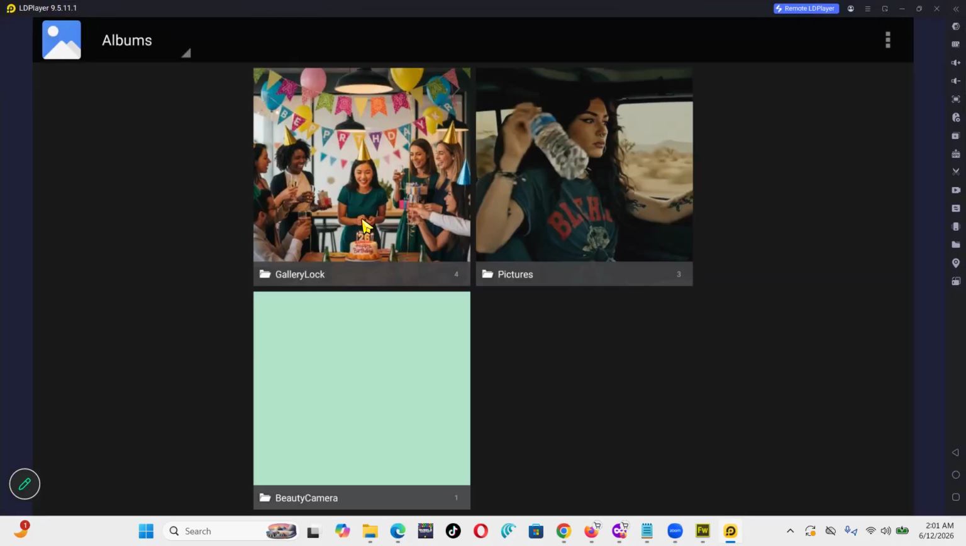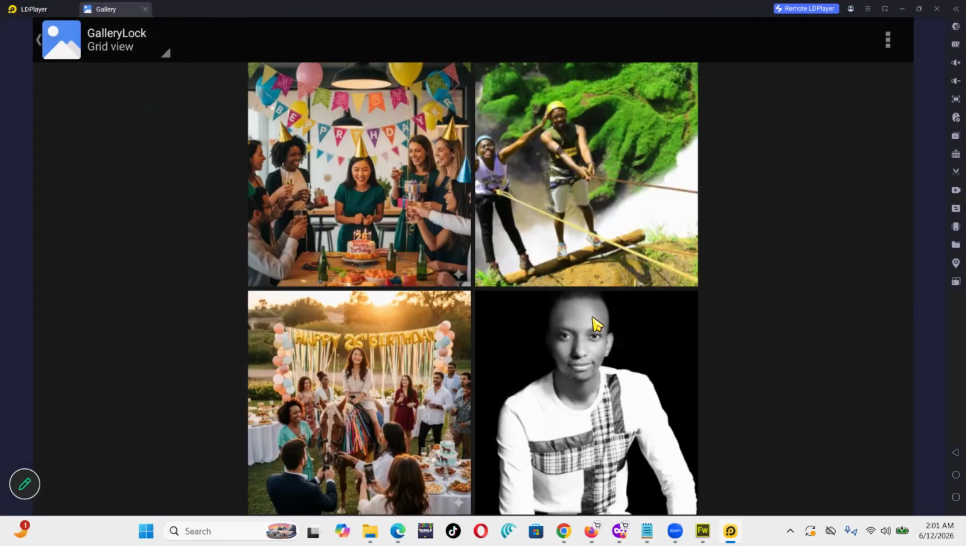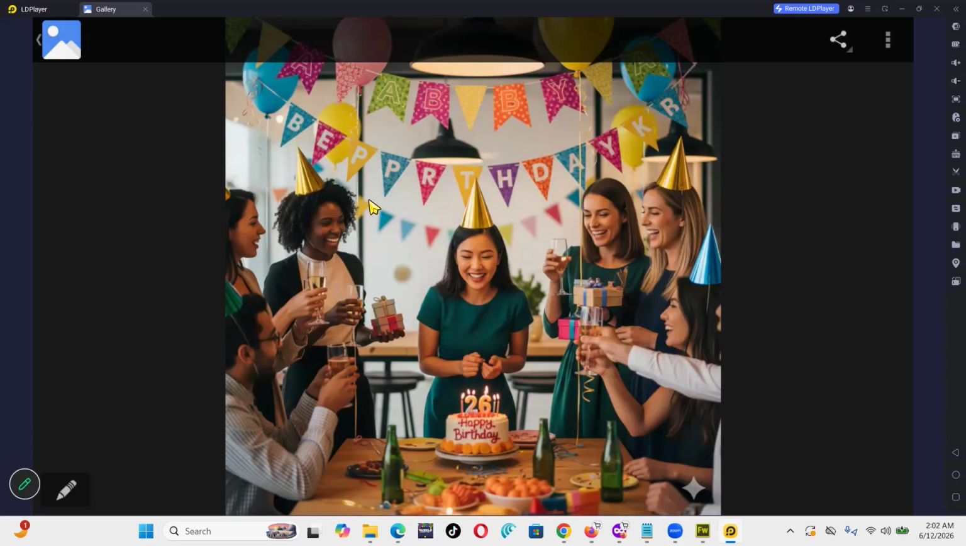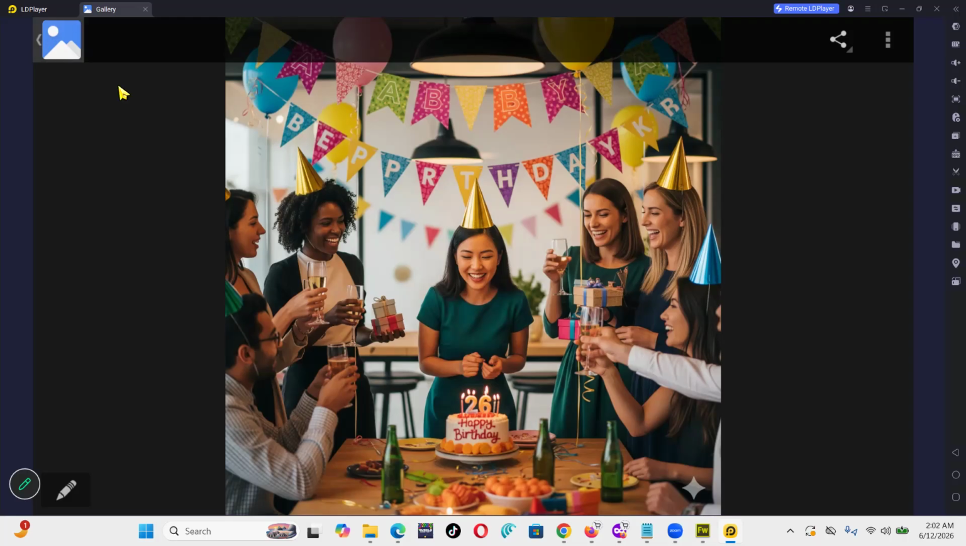When I go here, I can see these party pictures. I can see my picture here. I can see these pictures here. So all these pictures, we're going to hide them so that people don't see them.